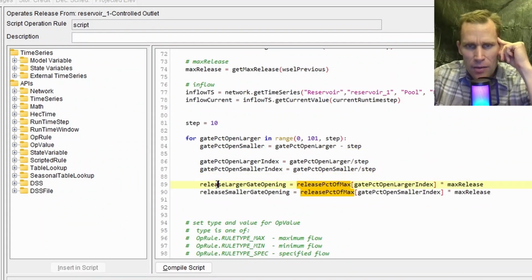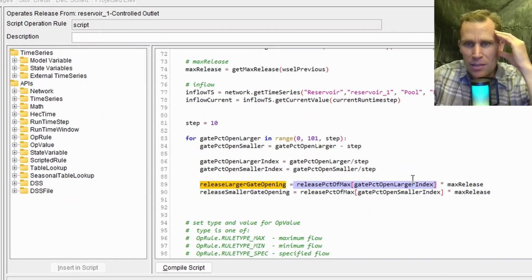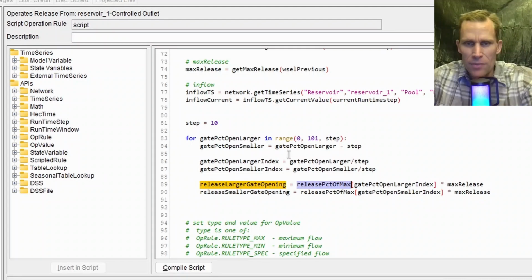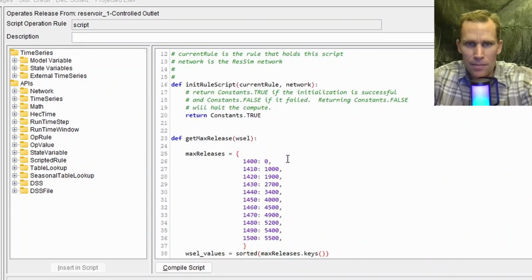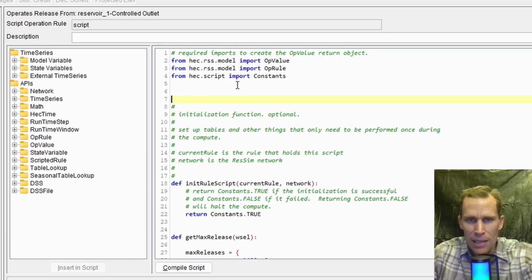Okay, and then these two lines right here basically say what is the release based on that larger and smaller gate openings. So what we have is the maximum release times the percentage of flow of the max release based on that opening. So what I need to do is create an array here for release percentage of max. Okay, and I've done that. I'm going to put that at the very top, so it's more like a global variable. We'll just stick it way up here and paste.